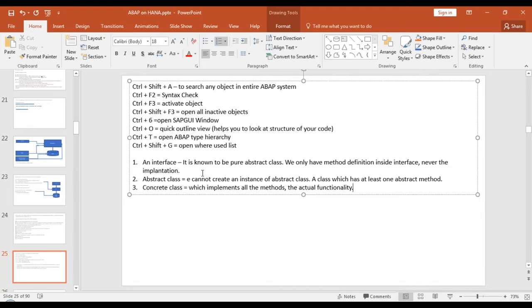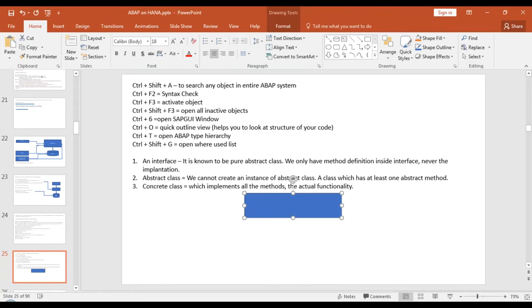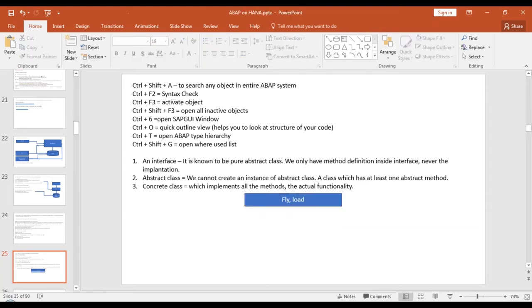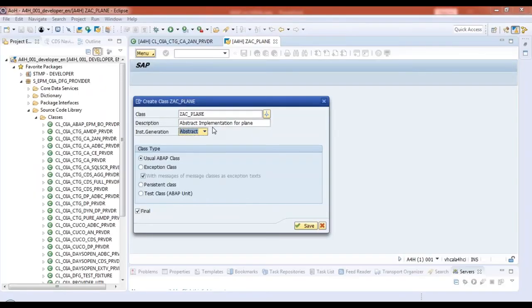Okay, now in this example what I did, I created an interface. Now this interface has two methods. One is called fly and one is called boarding, or I will change it to load, let's say. Okay, I have two methods: one is called fly and one is called load.